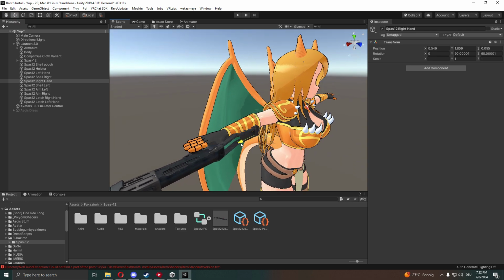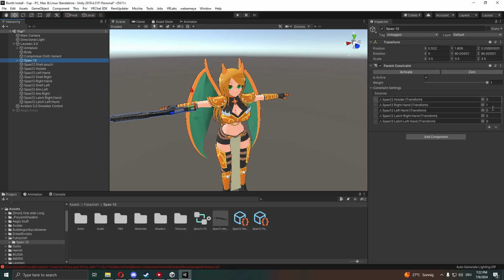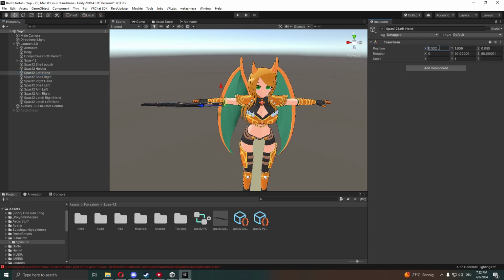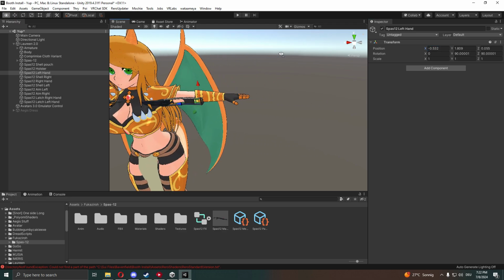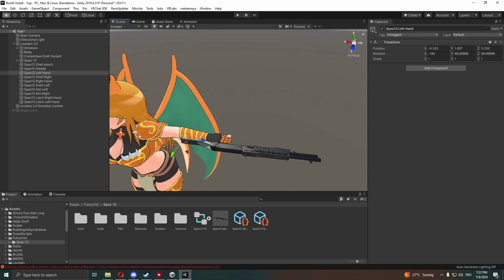There you go. Once you've got that done, then you go over to the Spas-12, set the left hand to 1 and right hand to 0. Then go back to the right hand, right click transform, copy component, go to the Spas-12 left hand, right click the transform, and paste the component values. Now you go over to the X value and put a negative on it, rotate it by 180 degrees, adjust it a little bit vertically, and then you're done.